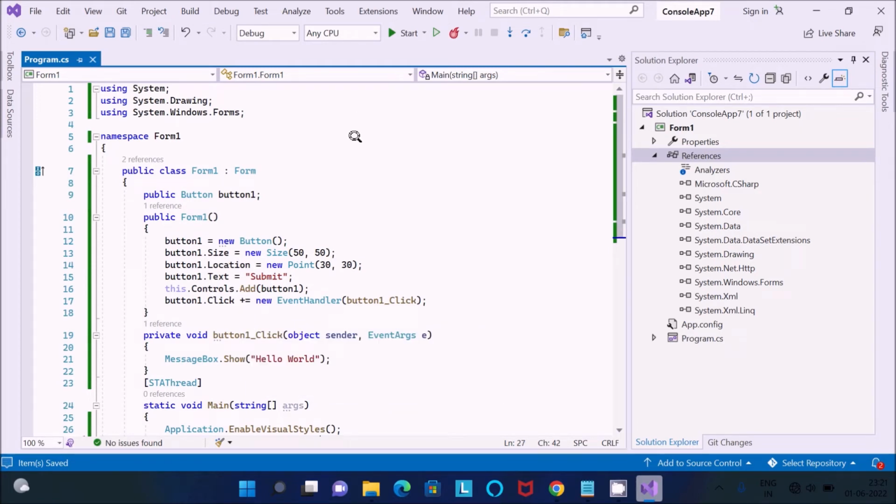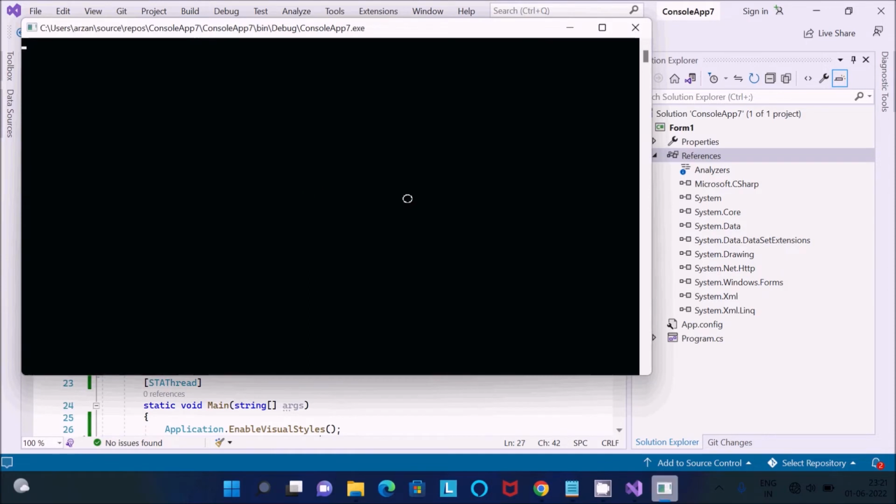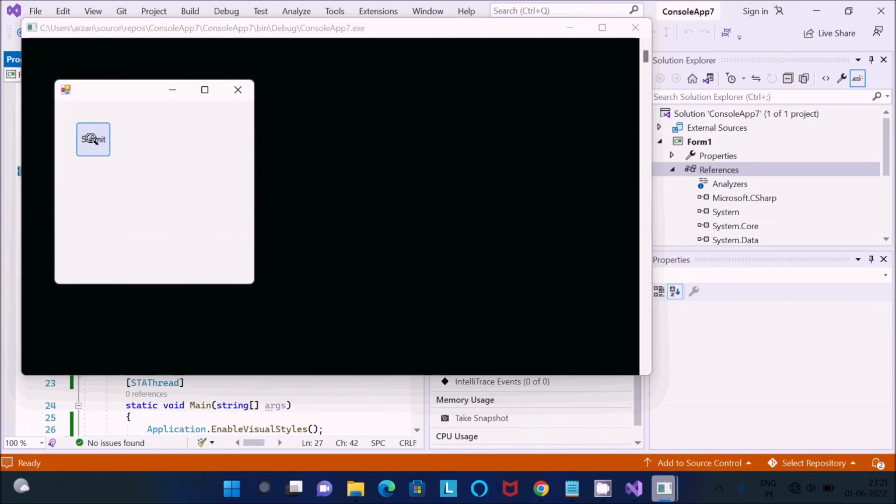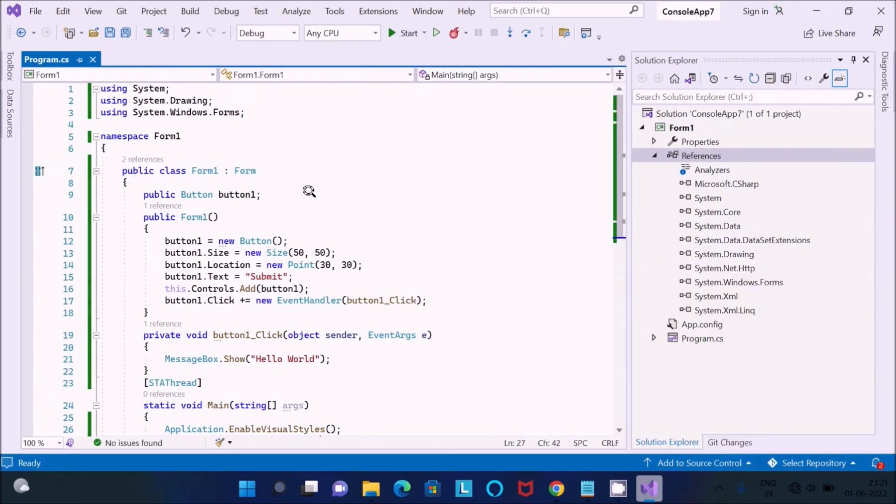Now let's first run and check the output, and after that I will explain this code. First, open the command line, then you can see the Windows form that is created. Click on submit, then a new box opens displaying Hello World. Thereafter I'm going to explain this code.